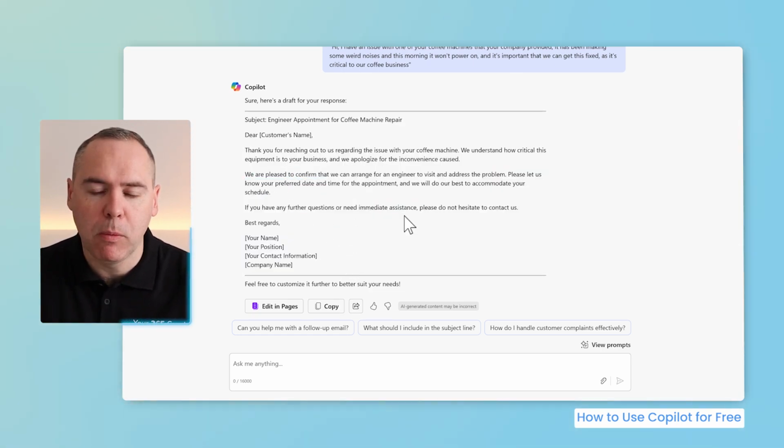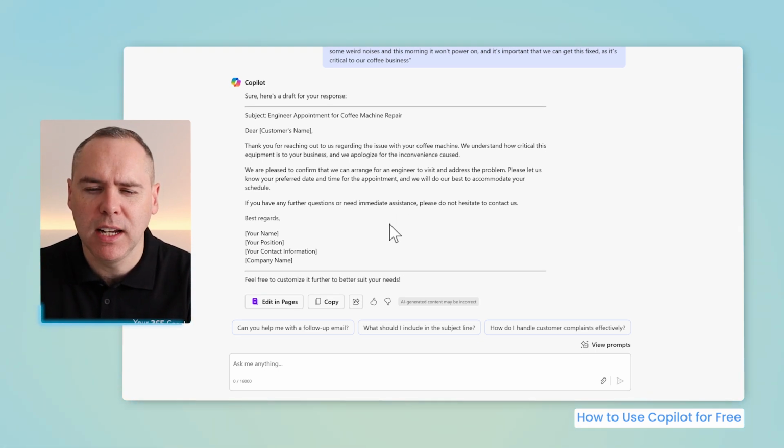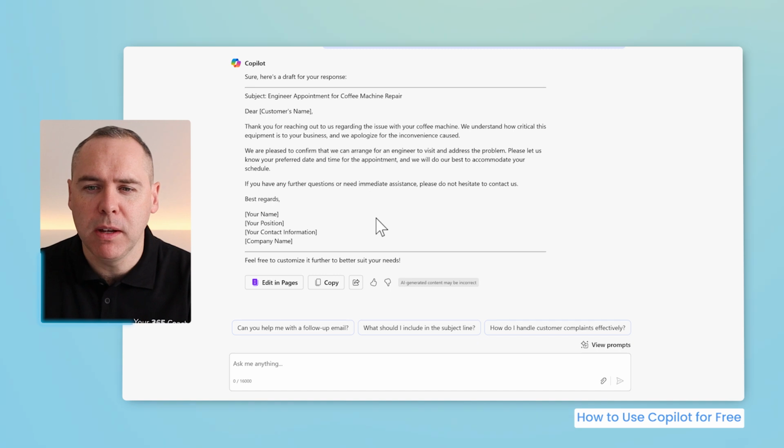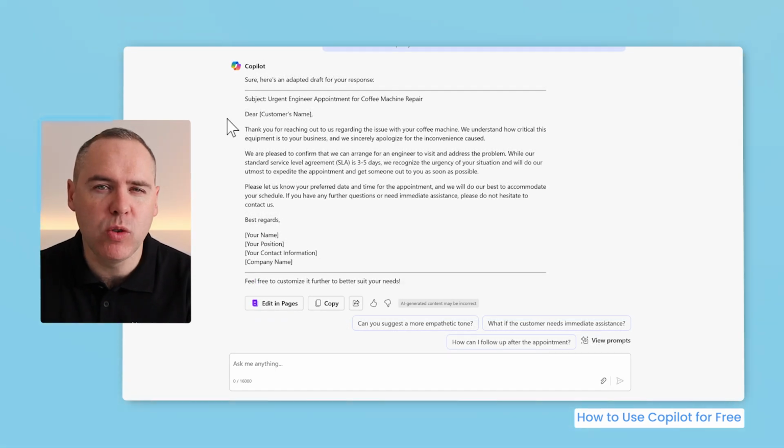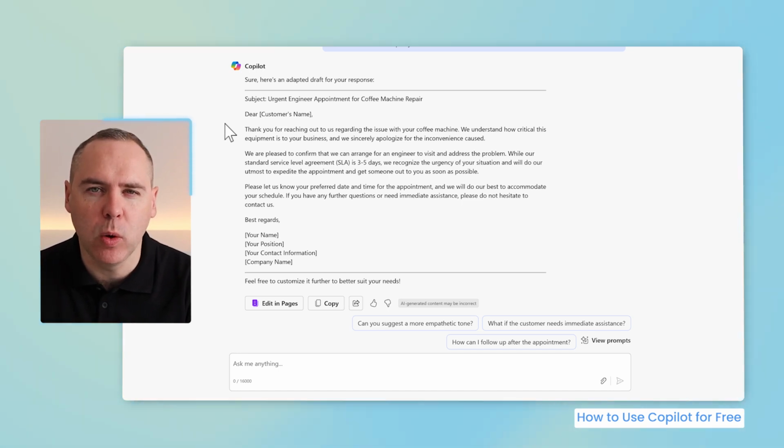There's information here about what we're going to do to solve the problem. But I also want to ensure this email has a little bit more empathy. The customer needs this machinery fixed. So let's also give Copilot a follow-on prompt to improve this email further. And we can now see an email redrafted by Copilot, including more empathy, more information on the SLA, and also we'll try and get out there quickly.